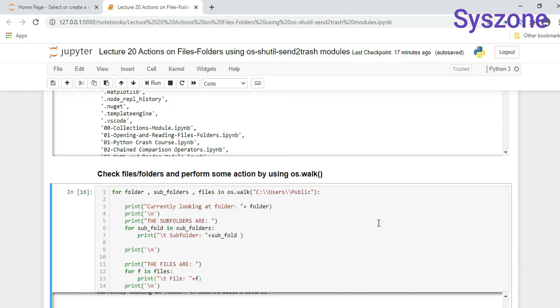So in this session we covered how we can deal with files and folders by using built-in Python modules like walk and os.